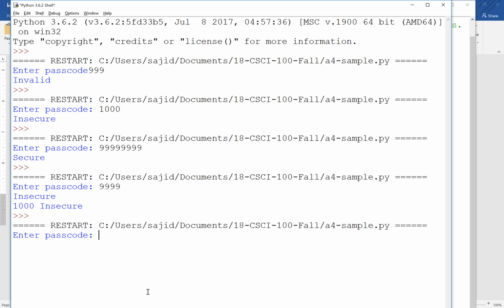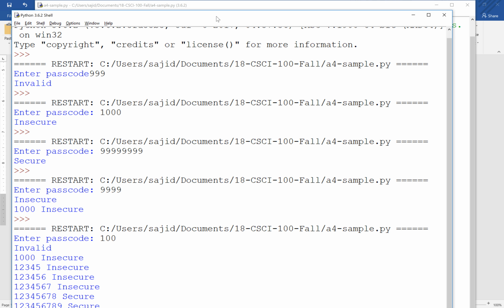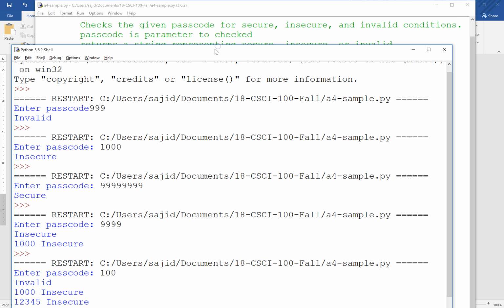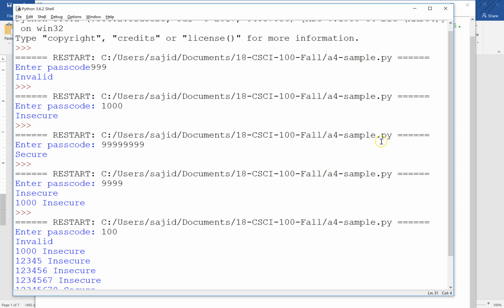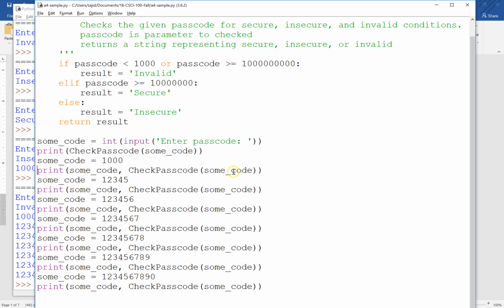This first is still the old one. Okay, so the first one is invalid, and here are all the remaining examples, and we can check if it is correct or not. So we can say this 4 is insecure, insecure, insecure, insecure. These are 8 digits, secure, 9 is also secure, 10 will again become invalid. This is a nice example.